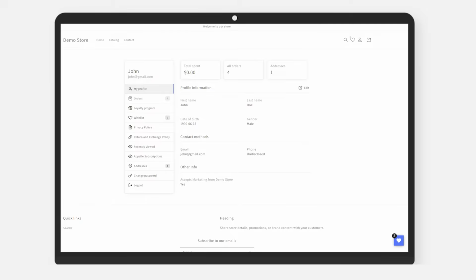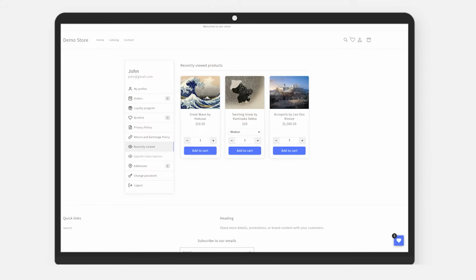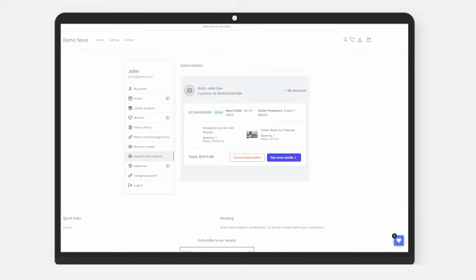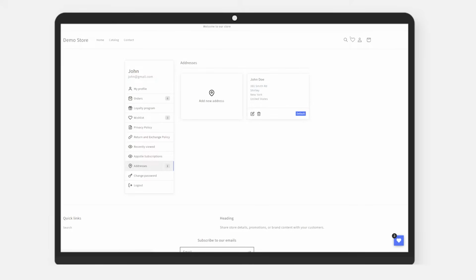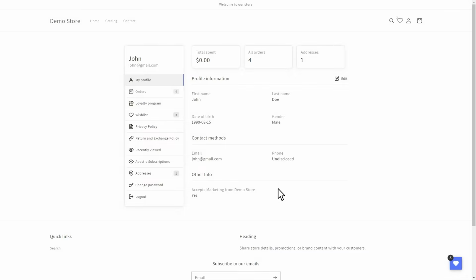Our powerful customer account page widget replaces the default Shopify account page and brings together a range of plugins and integrations to provide your customers with a seamless and enhanced experience. Let's take a look at what your customers will find inside their account page.